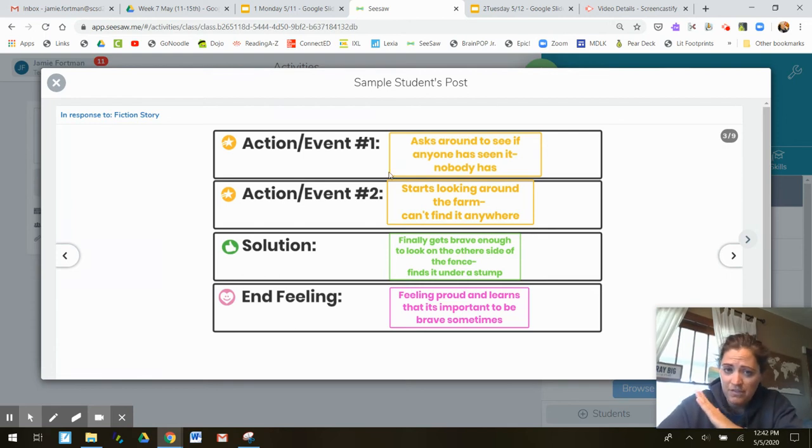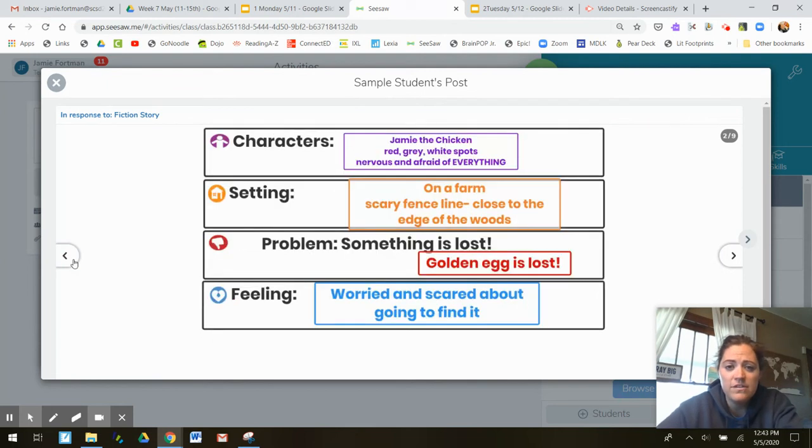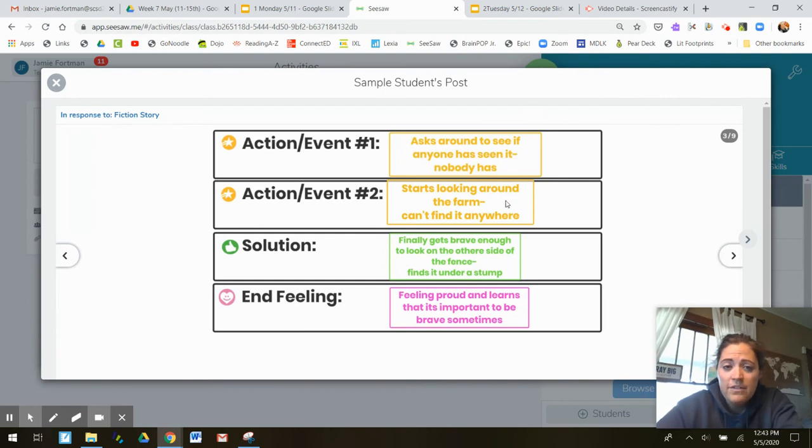Now notice a couple of things. These are not complete sentences, okay? This is just brainstorming. So I'm just getting those ideas out there, thinking through my story, beginning, middle, and end, and then thinking about how it's going to go through, okay? That's all you have to do today, guys.